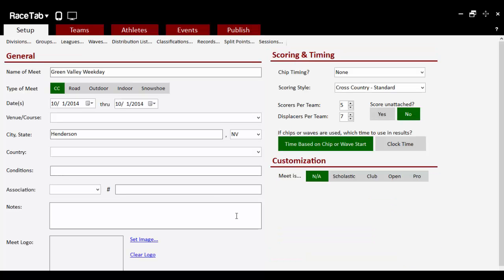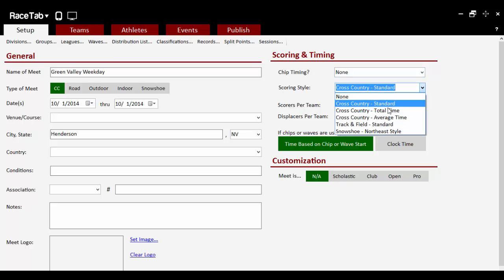And here we go. So, name, cross country, date. Again, you can put the venue, the course in, it's not necessary. You want to put the conditions, that's fine too. We're not going to be doing chip timing, so we'll click None. Scoring style is a regular cross-country scoring by place, not by total time and not by average time. So we're going to select Standard. Scores per team in cross-country is 5, displaced for 7. If there's any unattached athletes, which we should not have, we select No.